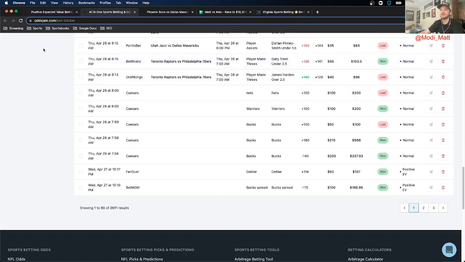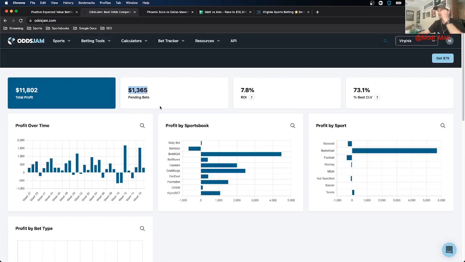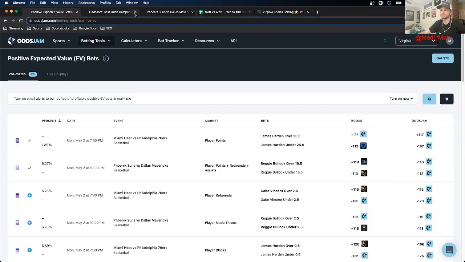And all the pending bets that I have, so you see 1,300 in pending bets, the OddsJam page will just auto grade them for me, which is really helpful. So I don't need to go in and manually mark a bet as won or lost. The OddsJam page will auto grade the bets for me, which is really nice.